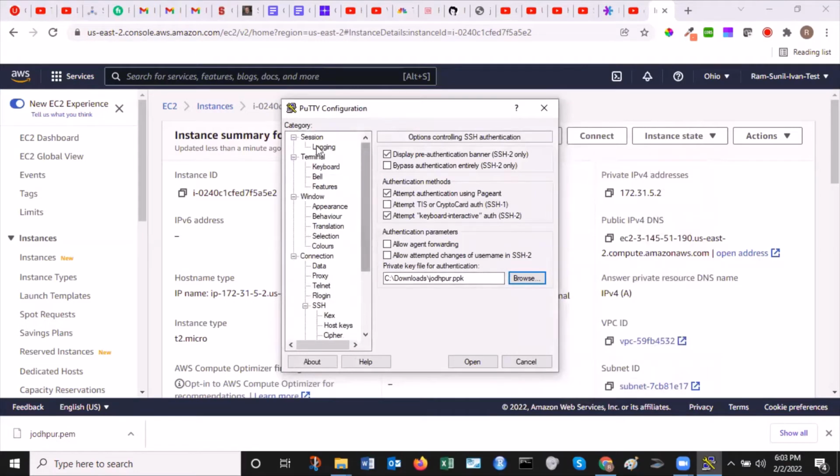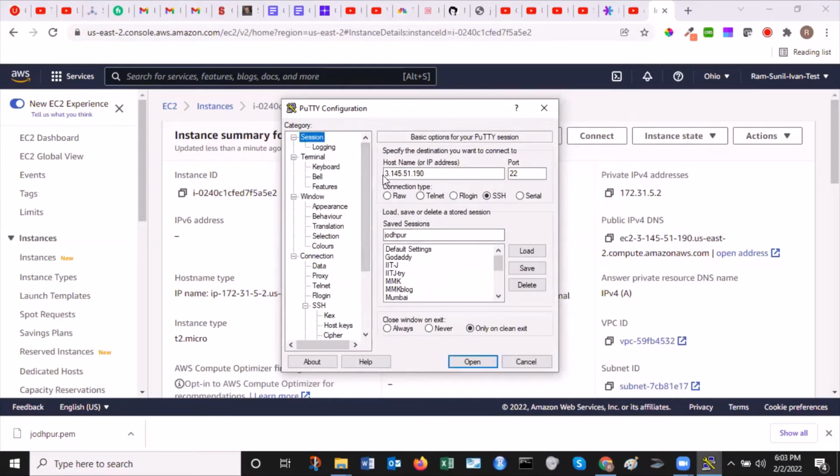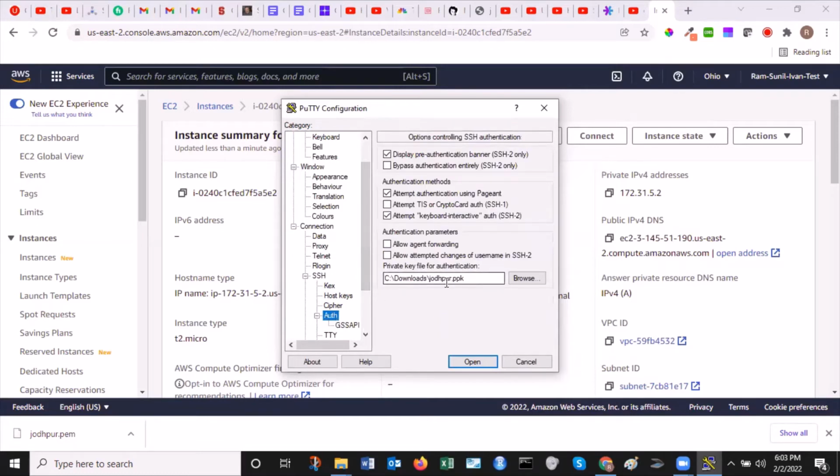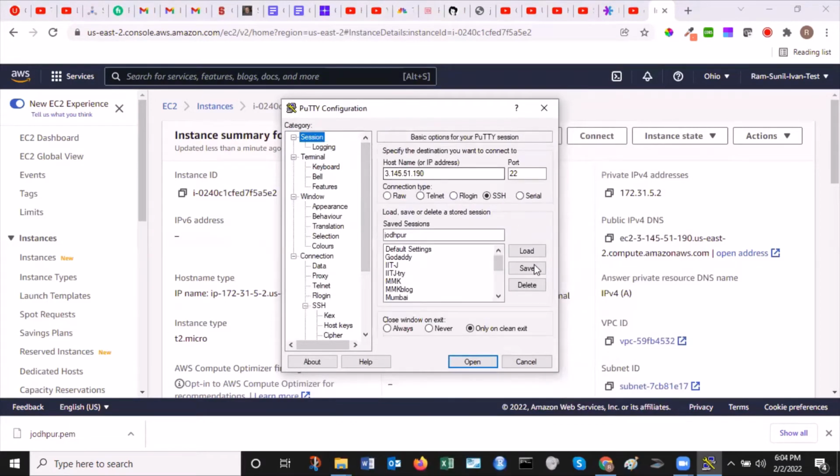Okay. So in PuTTY, what I am saying is I would like to connect to this IP address using the security file that we just downloaded from the server, jodhpur.ppk. We downloaded jodhpur.pem, but I created jodhpur.ppk from this PEM file using PuTTYgen, and I'm using now PuTTY to connect to that server. Okay, so I'm going to save this Jodhpur first, and then I say open. It's now going to connect.